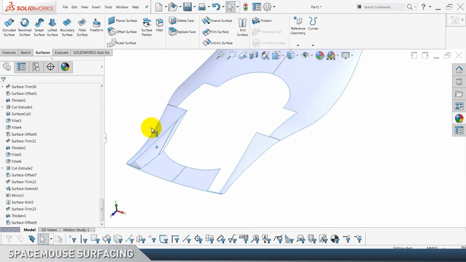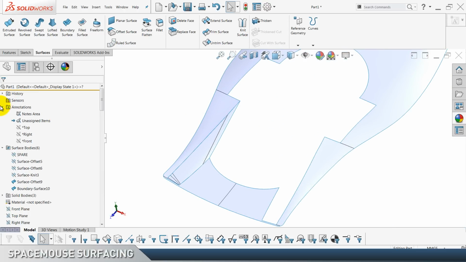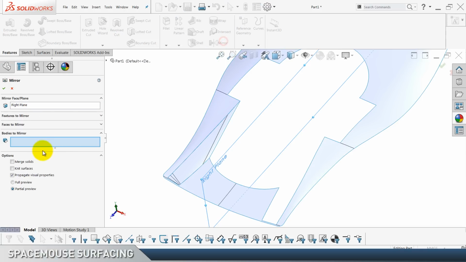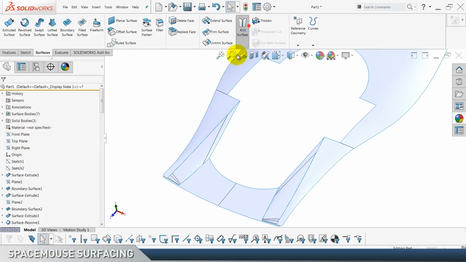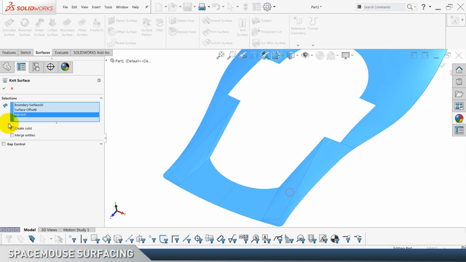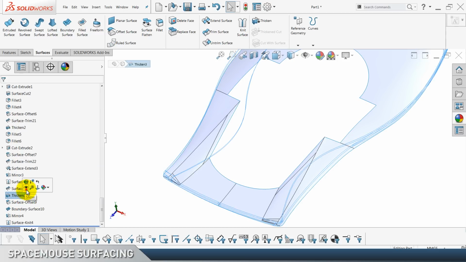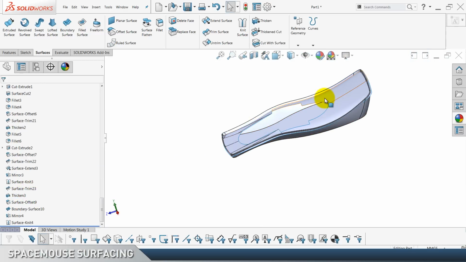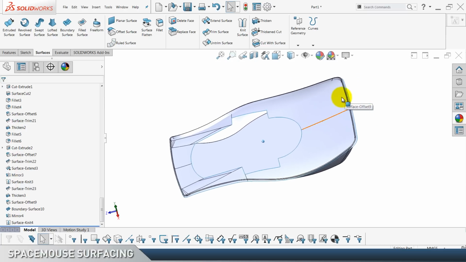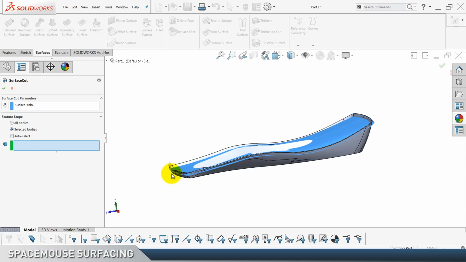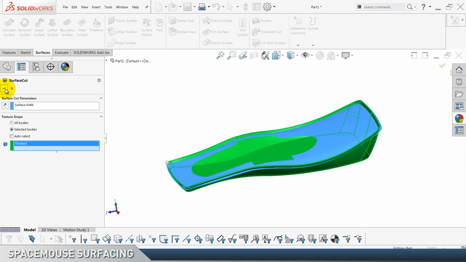Okay. So I'm really getting nervous right now because we are so close to the end. Everything is fine, but this is just unbelievable. Mirror, bodies to mirror is this one. Click OK and let's knit these three together. And let's unhide this last thicken. And now if it doesn't work, I'm really gonna become nervous. So cut with surface. Surface is this one, direction is top, and feature scope this solid body.